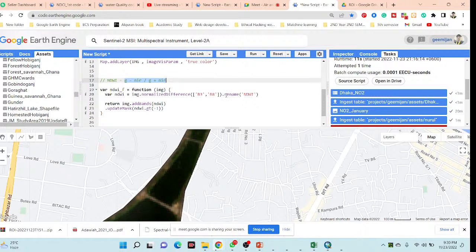Then I also rename this NDWI, and I return this image and add the NDWI band. I also update the mask so that I can get all of the pixel values greater than -1, so that I can identify the positive values, and positive NDWI identifies the water pixel values. Okay, so does anyone have any question here?